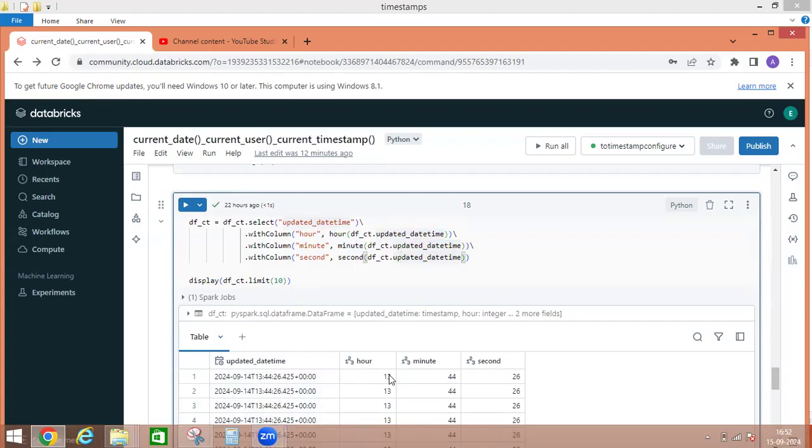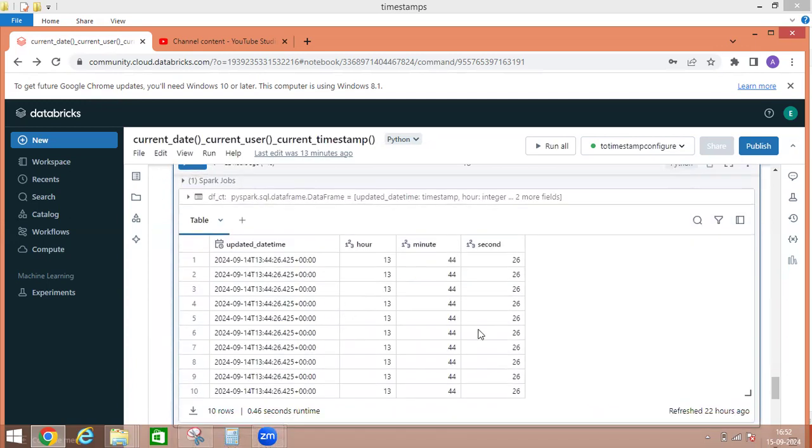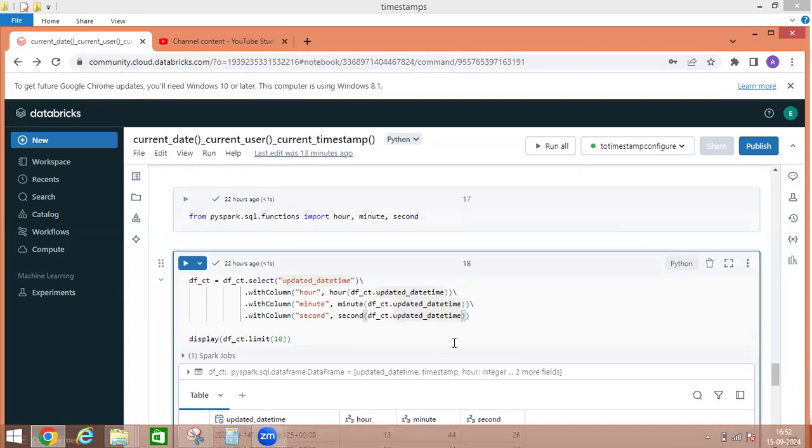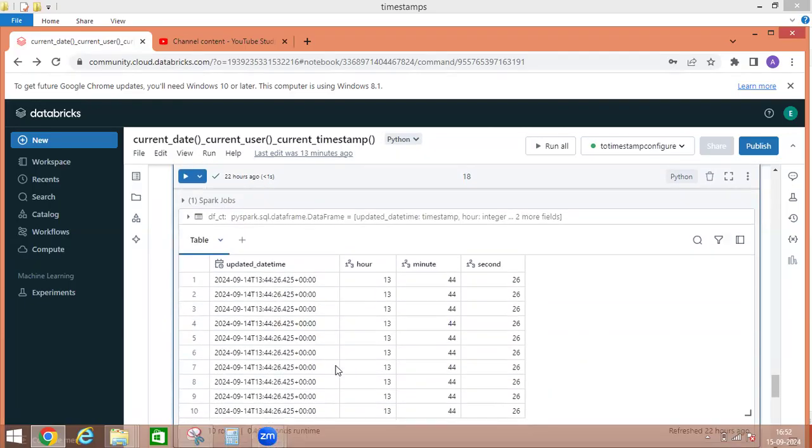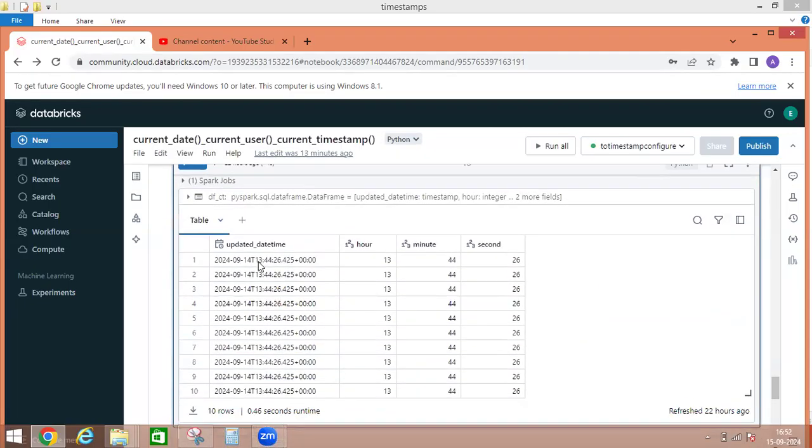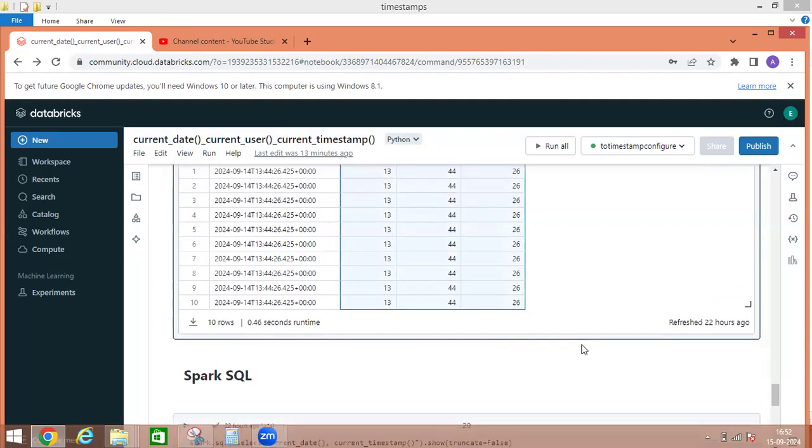If you see here, what is the hour after T? The hour is 13. And the next minute, what is there? 44. And what is the second? 26. So this is how it will extract from this particular column. Since all our timestamp records are the same, it generates the same values. If you have different timestamps, then it will generate the respective values.